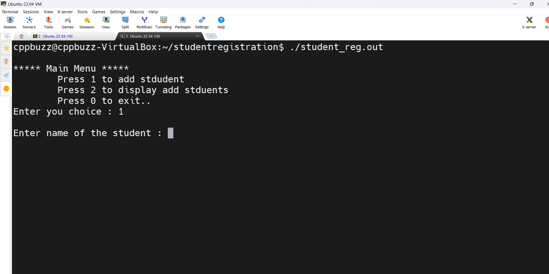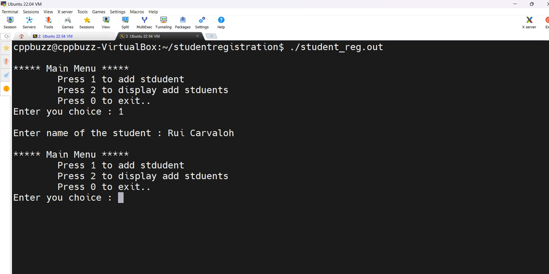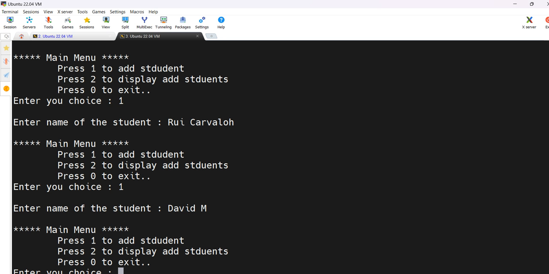I say one to add, I just say Rui Carvalho, and I will add one more time. Just say David M. So I have added two students' names. So let me display. I press 2 and I can see two names here. Now when I do exit, if you see here we have two names. It means we have two nodes and we just have the name of the student in the node.